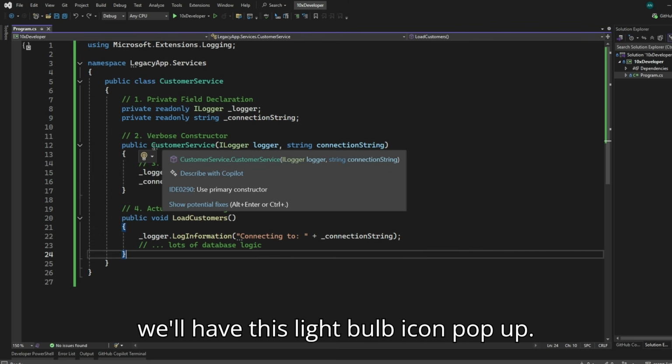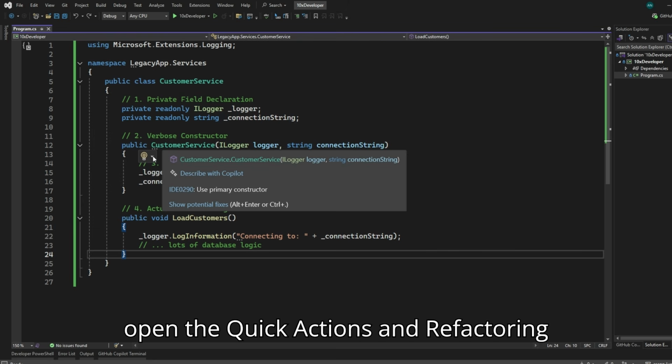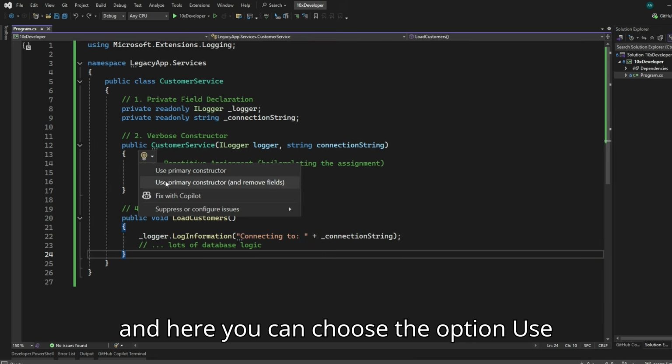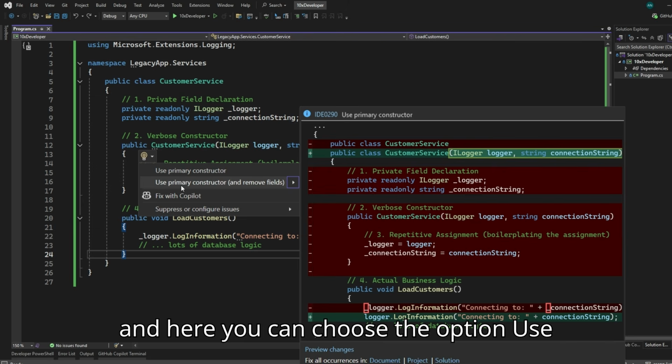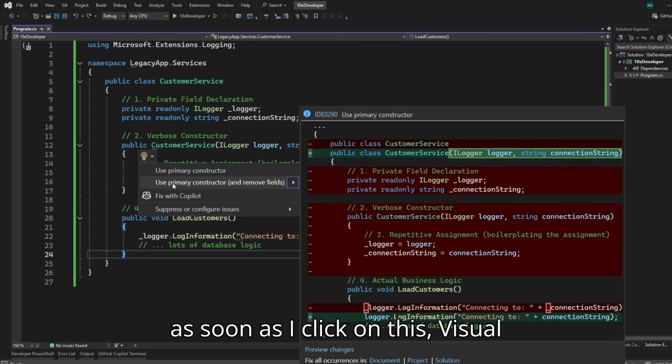So here you can see we'll have this light bulb icon pop up, or you can also press Control period to open the quick actions and refactoring menu. So I will click on this, and here you can choose the option use primary constructor and remove fields. As soon as I click on this, Visual Studio instantly executes the refactoring.